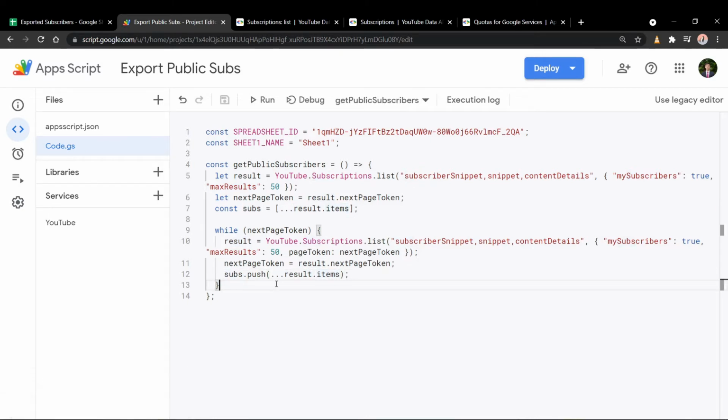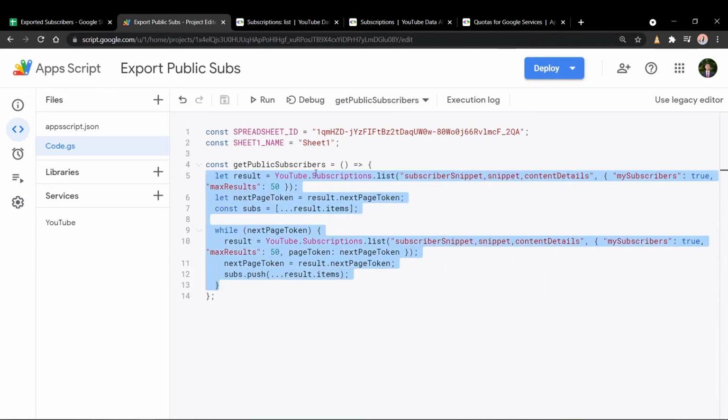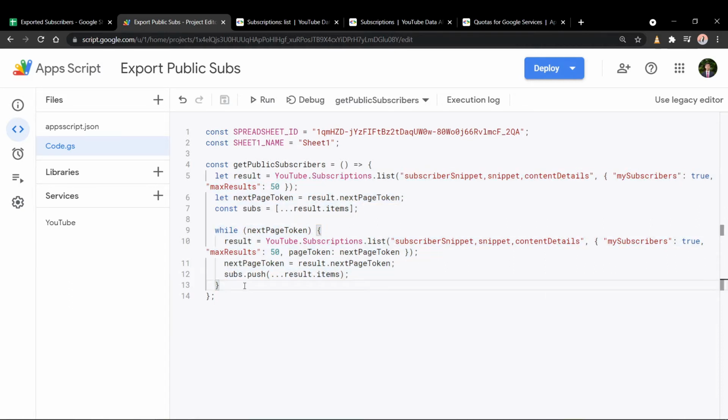And we're just going to hit save, and awesome. So that's pretty much it for handling the pagination for retrieving all your subscriptions. It may take a while depending on how many subs you have, but overall this script shouldn't take too long. So yeah, let's move forward.